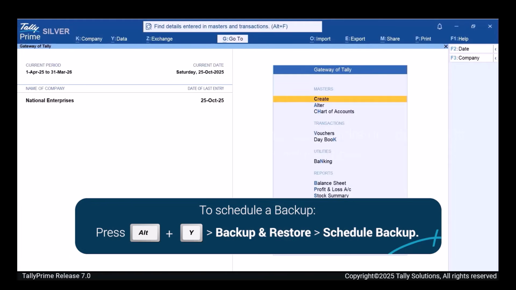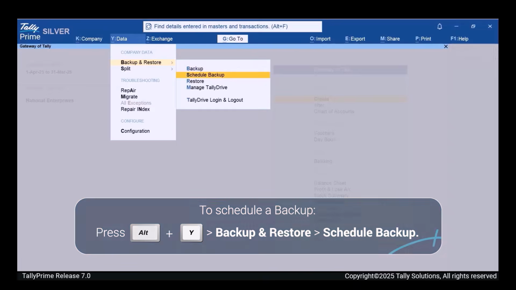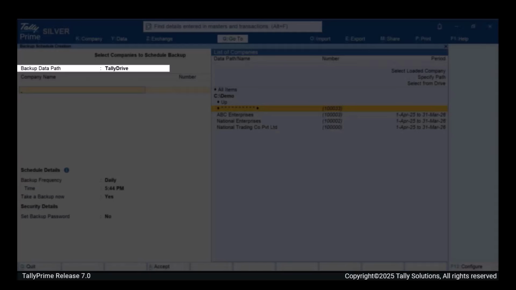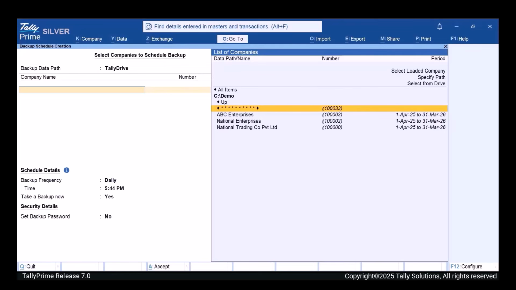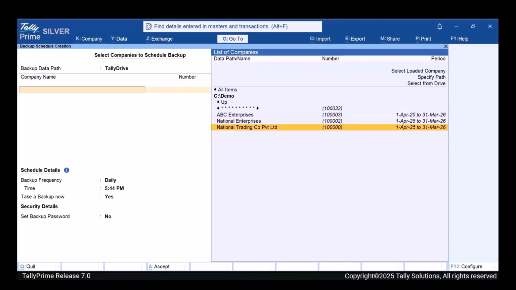In TallyPrime, press Alt-Y, Backup, and Restore. Schedule Backup. The backup data path is set to Tally Drive by default. Now, under Company Name, select the company for which you want to schedule backup. You can select one or more companies or choose all items to schedule backup of all listed companies.